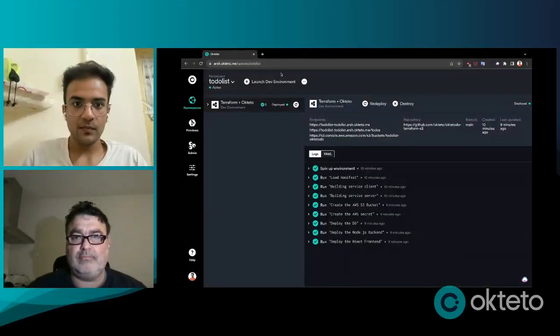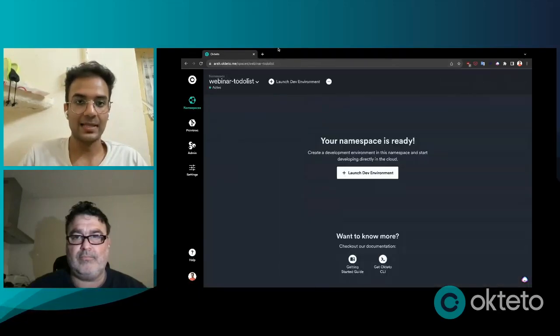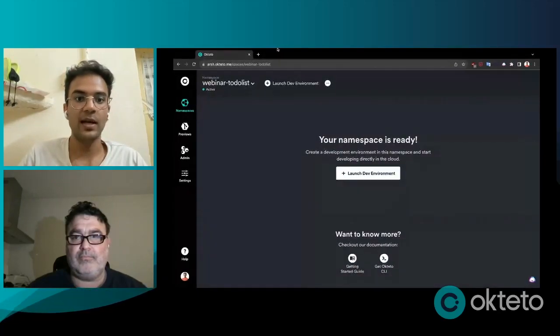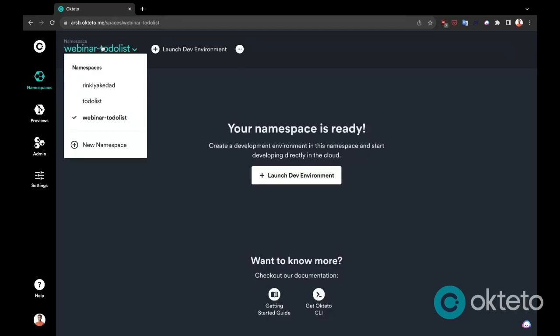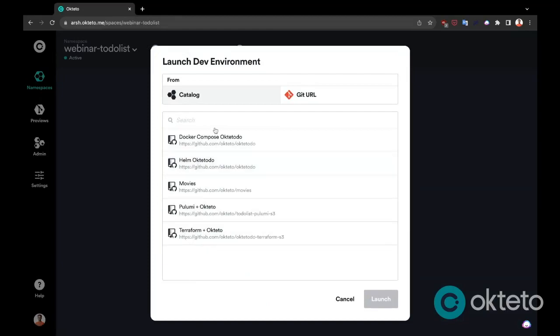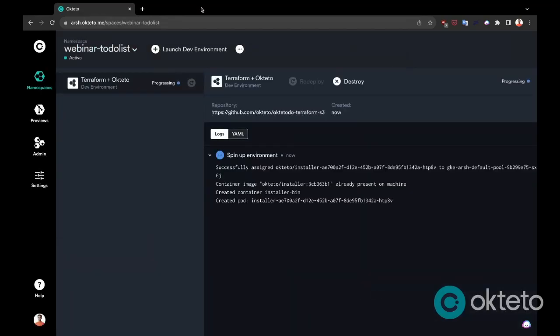Awesome. So you see, with Okteto, each developer gets access to as many namespaces as they want, and they can choose to have one namespace per application, per feature, per bug they are solving. And I've created this new namespace called webinar to-do list. In this namespace, I can choose to deploy my application. So I can just select my application, and all of this is pre-configured by the platform team. For the developers, it is almost like magic. They just have to come, click launch, and their environment will start getting deployed.